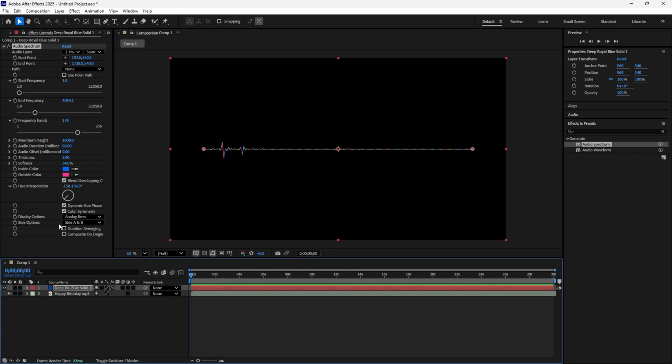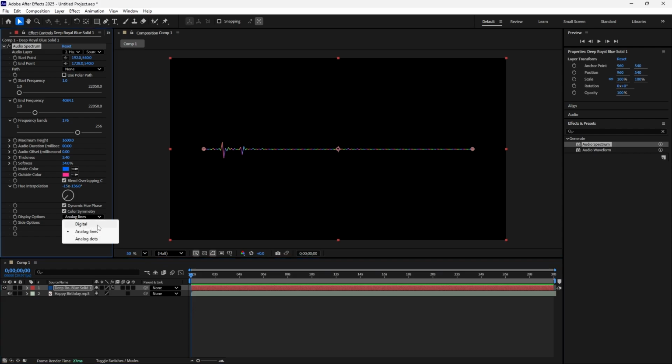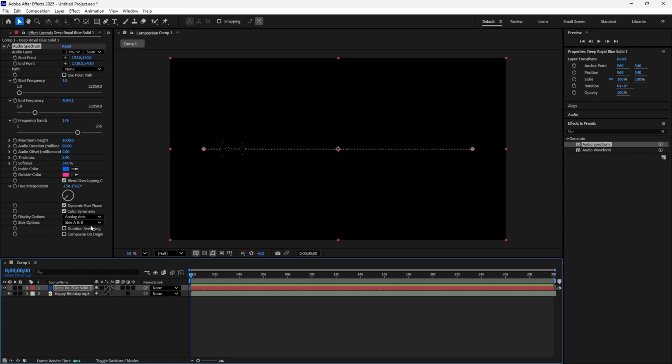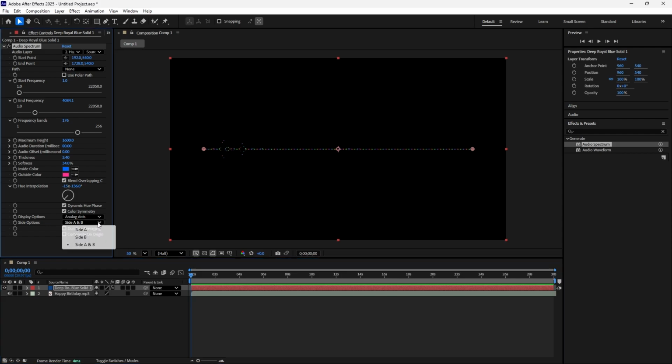And here there are the side options. So analog lines are there, and here analog dots are there. You can change this to analog dots if you want. And there is a side option. Both sides are being applied right now, and if you want you can change this to one side only, side A, and change this to, suppose, digital. Now see, it is applying only upwards, side A, and if you choose side B, it applies downward. For the time being I'm using both sides, side A and side B.